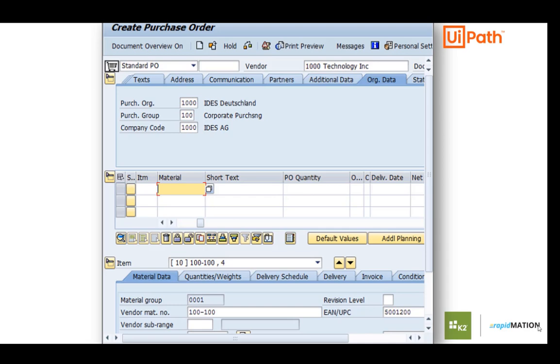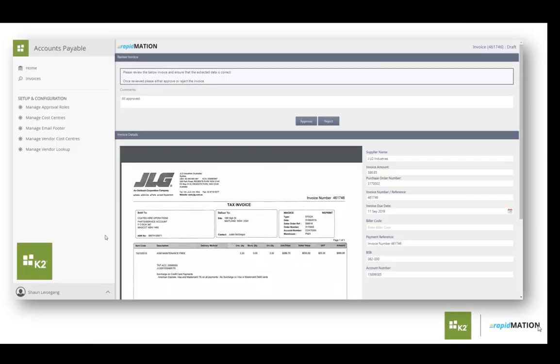Once that UiPath bot had got the details of the purchase order, we assigned that task to a human user. On the right-hand side, you can see all of the details of the purchase order have been given back to K2. So the human user now just reviews the invoice and all the details around it, and at the top, they get an instruction. In this case, it says, please review the below invoice and ensure that the extracted data is correct, and once reviewed, please either approve or reject the invoice.